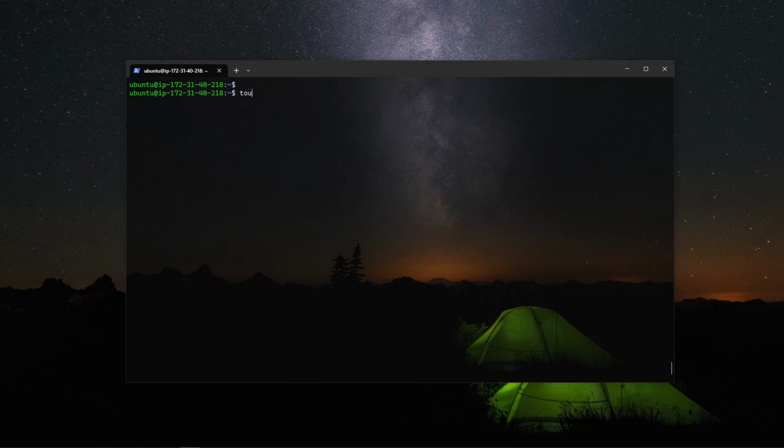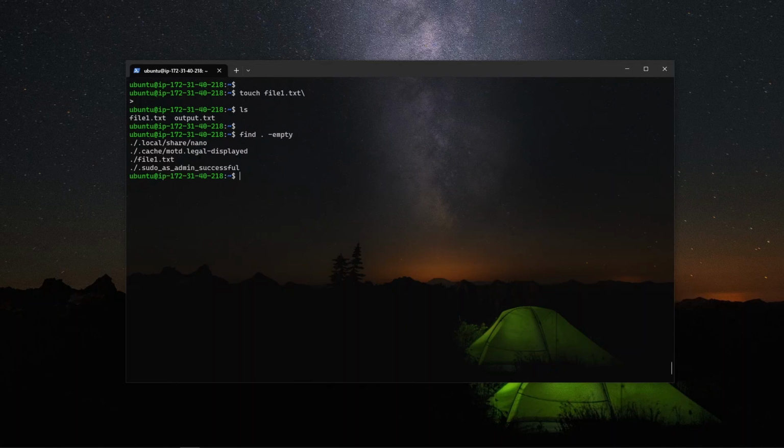Let me create one empty file. I'm just creating file1.txt. Okay, so we have the file. I want to find empty files in my current directory. Again, in this case also we can make use of find. Okay, along with file1, it is also giving me the other hidden files as well.